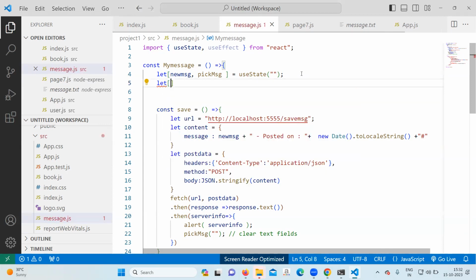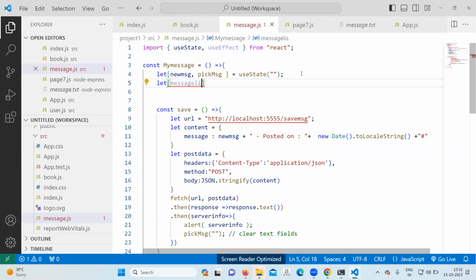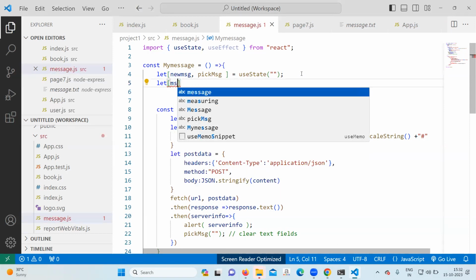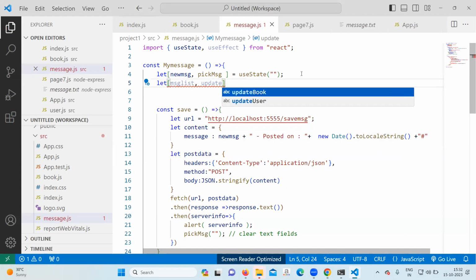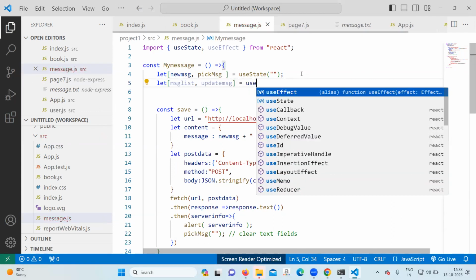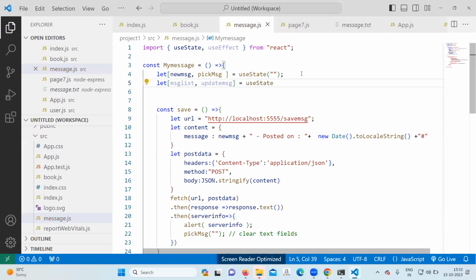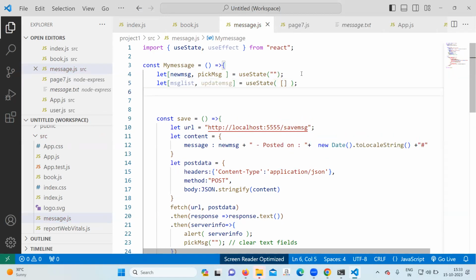Let message list or MSG list, update message, useState, array. This is not for 330 people. They should wait for 5 minutes.